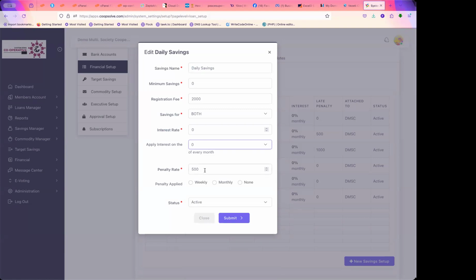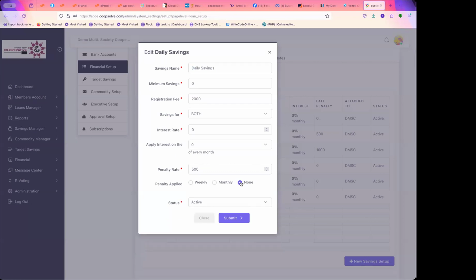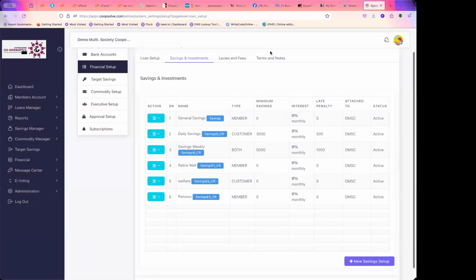But often with savings, you don't want to put any interest, so you leave it at 0 and you leave this at 0. If you are charging penalty for when members or customers default in paying their money, then you want to put the amount you want to charge here and then say charge this penalty every week or charge this penalty every month, or just say none, we are not charging penalty. So the system will not charge penalty. If you set it to active and you submit, that means you have enabled daily savings for your cooperative. All right, so that's how to set up your savings.